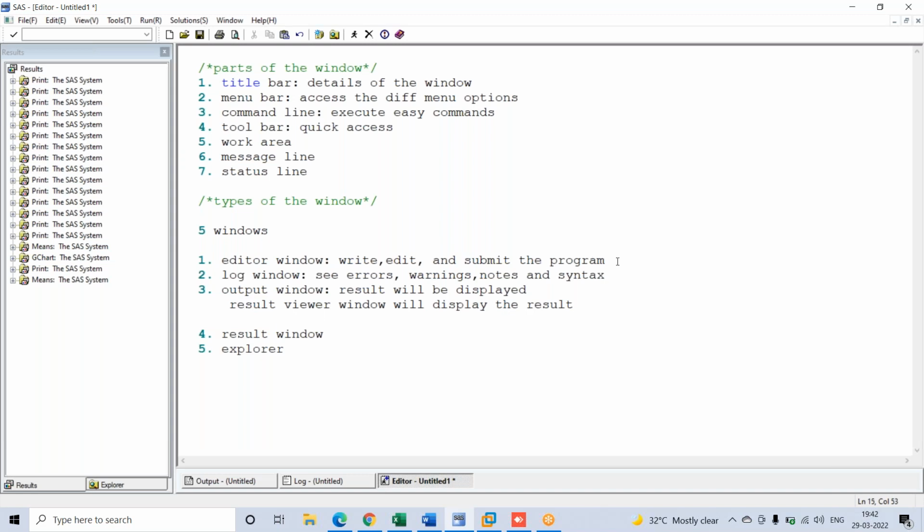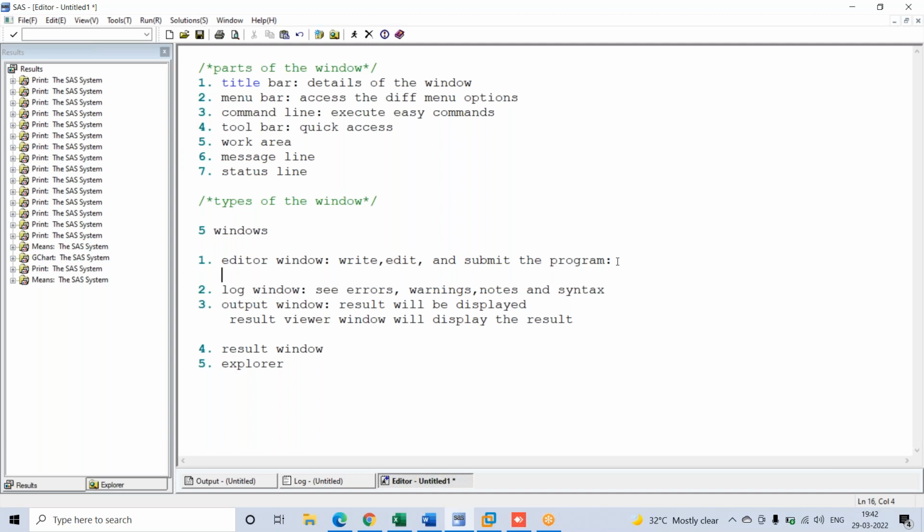Editor window, let us learn more about the editor. One thing you can observe: whenever you open the SAS session, by default, the editor window will be displayed as editor untitled 1. See here, editor untitled 1. So you can save the editor window. Why save the editor?